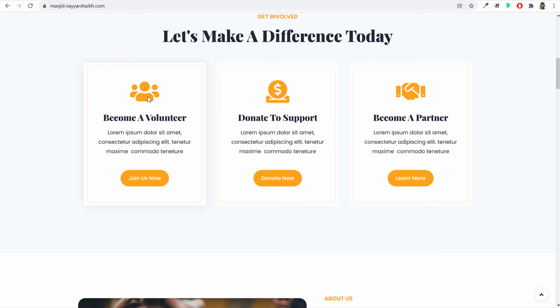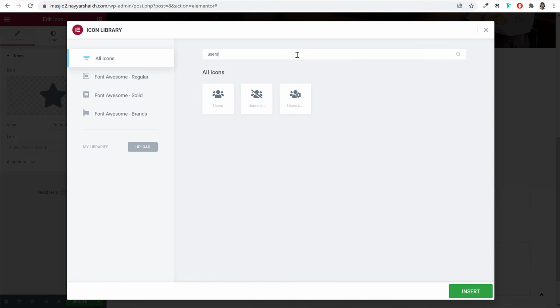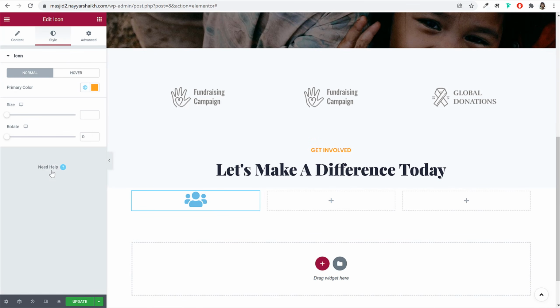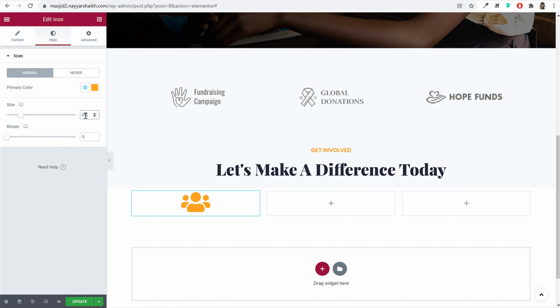Whatever icon you want. For example, here we have the users icon. So if you click on this thing, search for users, you have this icon. Select this, click on insert. You can change the style. Go to style, change the color to this orange color. If you want some other color, you can do that. Now size, we want to make it 65, a little bit bigger. So change the size to 65.